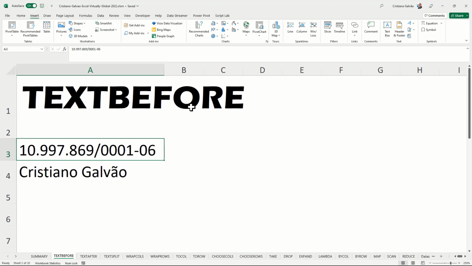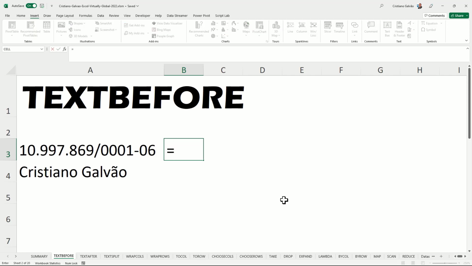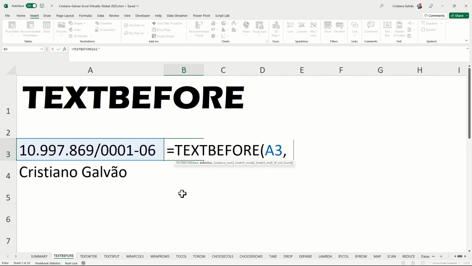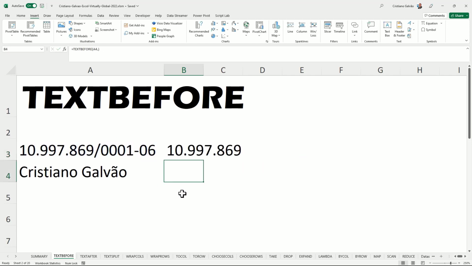Let's suppose you have a code like this and you want to extract all the content before a delimiter, in this case, a slash. In the past, you probably used text to columns or a combination of different functions like search, find, left, mid, len, right, whatever. Now it's very easy to do the work by using text before. Look at this. Equal text before your code and the delimiter. That's it. Easy, right?